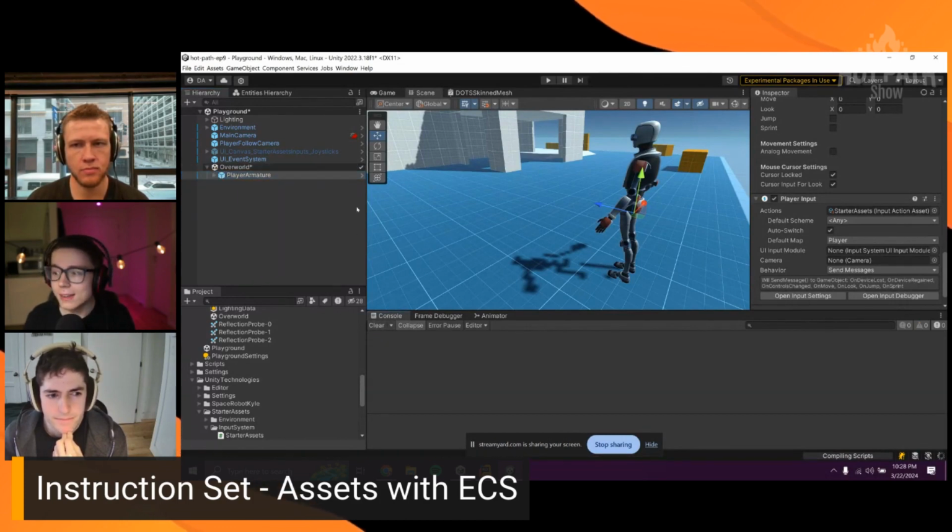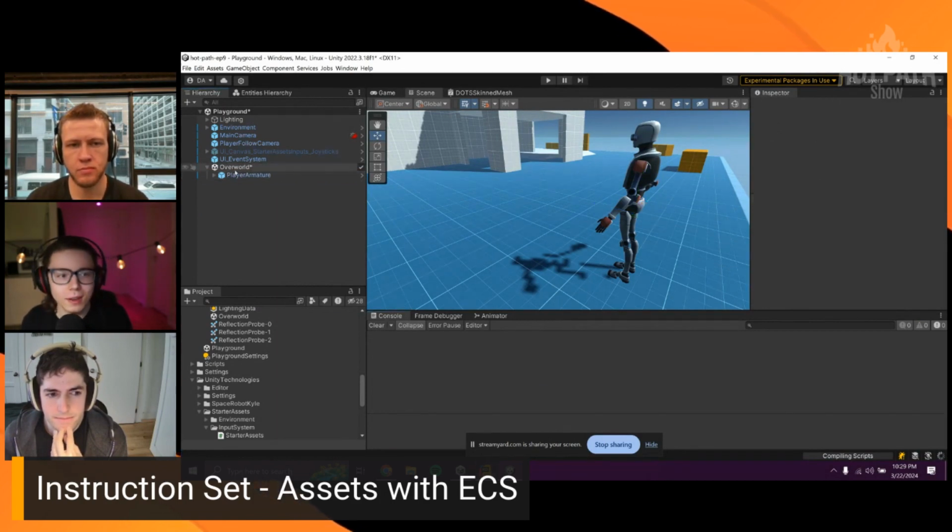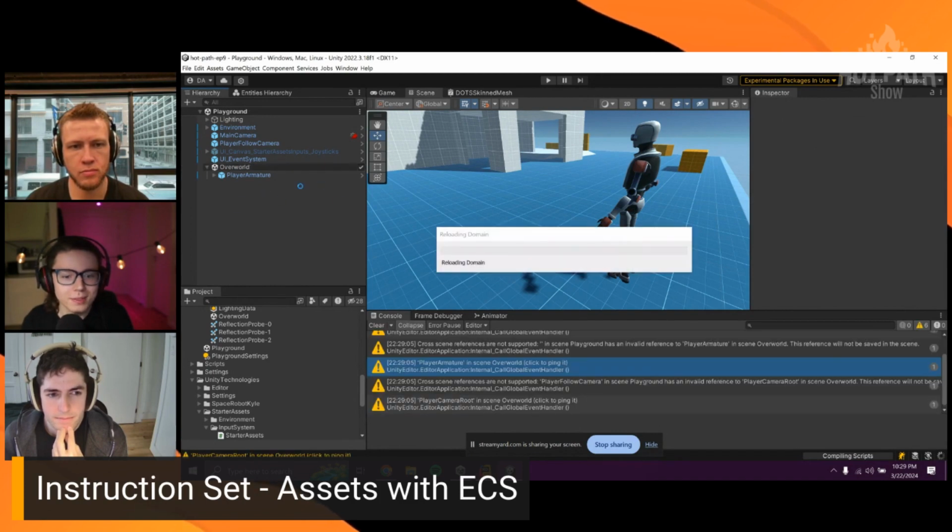Now, another reason that I did this is that when we go to the animation section, we will still need to show him as a prefab. But I'm going to go back to that in a second.